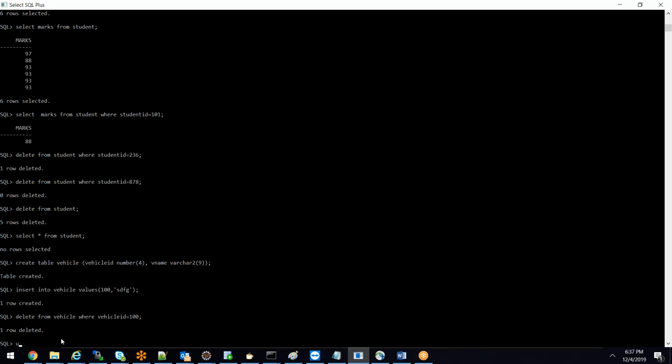For example, if I write update vehicle table, set vname equal to some vname where vehicle ID equal to 100. Let us assume that there is a record with vehicle ID 100. So now I write this query. Now the name will be updated, correct? It means I'm manipulating the data again. I'm modifying the existing data in the table, agreed?